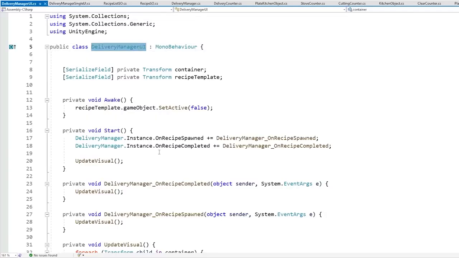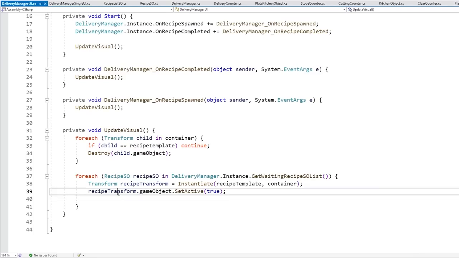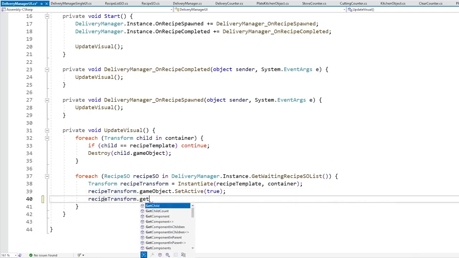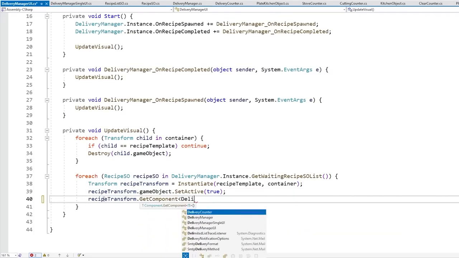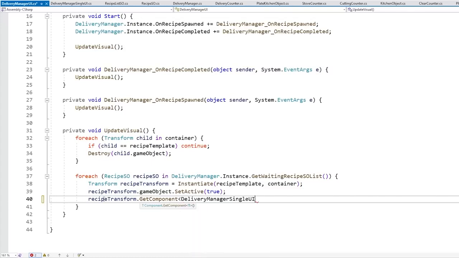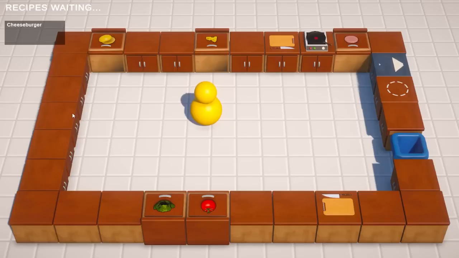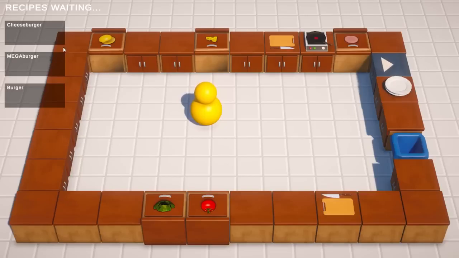Now over here on the UI script, when we instantiate our recipe transform, let's get the component of type DeliveryManagerSingleUI and call SetRecipeSO and pass in the recipeSO. Okay, so let's see if the name shows up. And yep, right away it does show up, so we can see that we generated a cheeseburger recipe and right now a mega burger recipe. Okay, great. So all that's left are the icons down here.